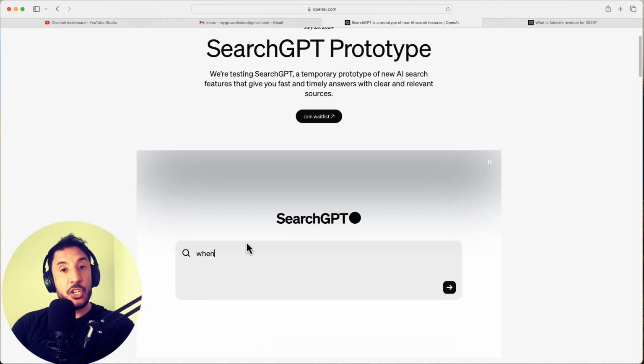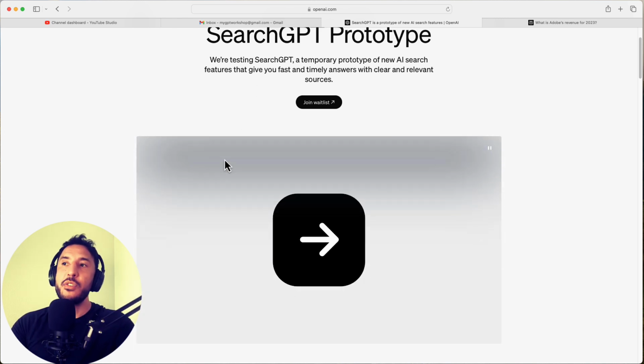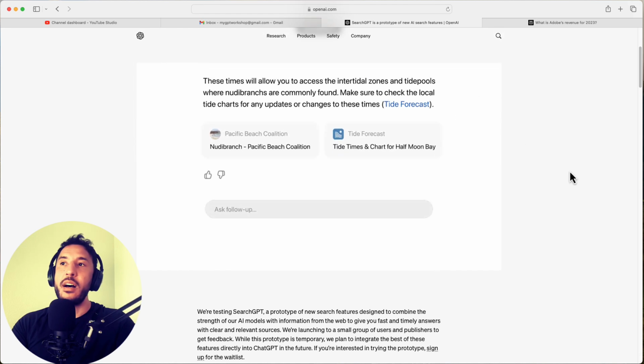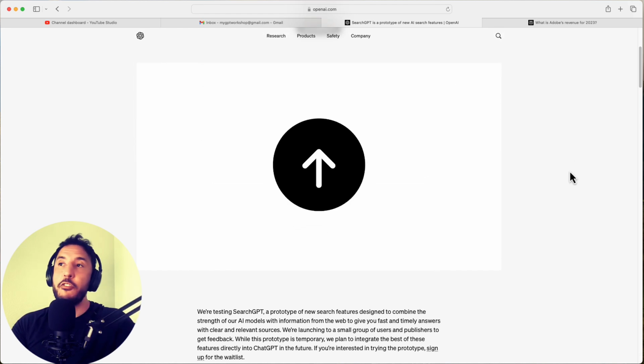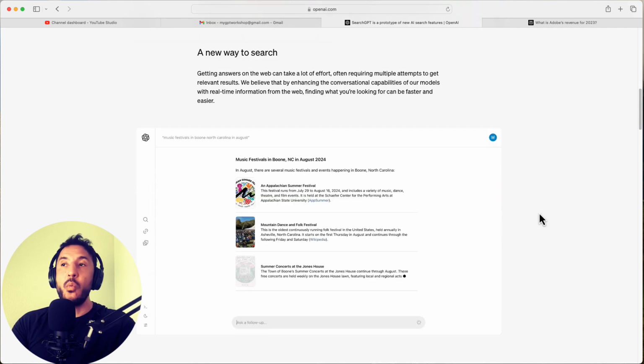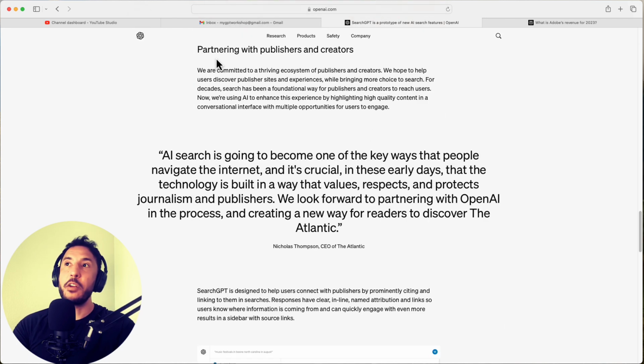SearchGPT is going to be an addition to ChatGPT, so it's not going to be a separate product. As you can see in their demo here, it will give you the most updated information by doing a web search. On top of that, it's actually working with publishers. At the bottom of their report, they mentioned that they're partnering with these publishers and creators to give you high quality and the most updated information based on these partnerships.